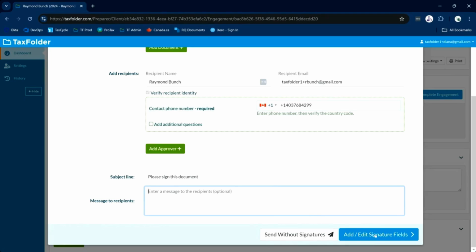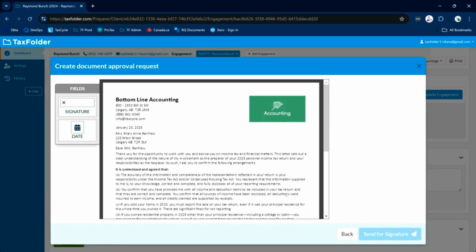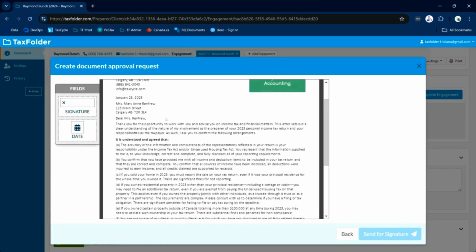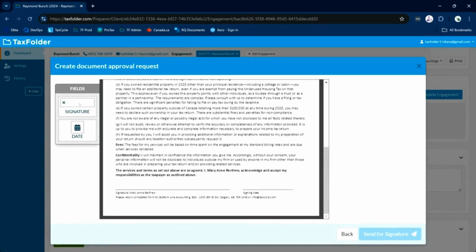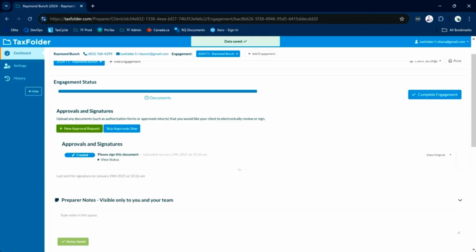If I want to add signatures, I would click on this second option here, and then I would get another screen that allows me to scroll down, and then I can click on and drag the signature box to where I want it, and same with the date field. So once I'm happy with where that is, if I had multiple signers, this would give me the option to choose the other signer that I want to have that signature box attached to. In this case, I only have one, so only the one option there, and then I can go ahead and send that for signature, and off it goes.